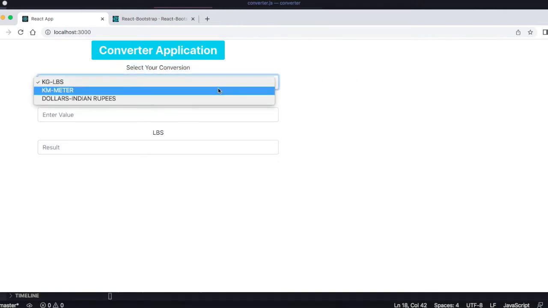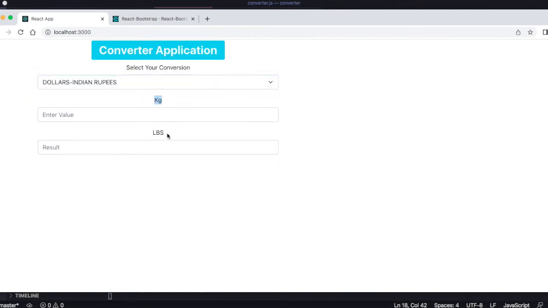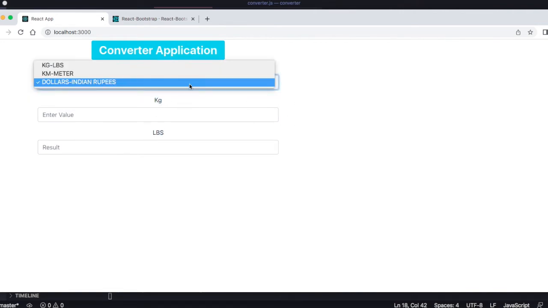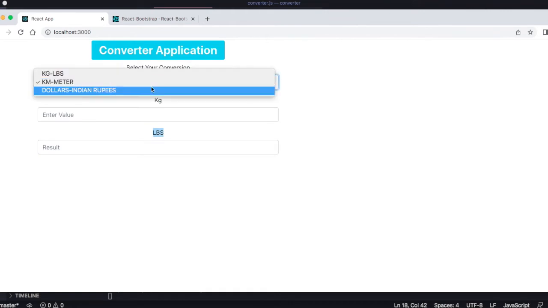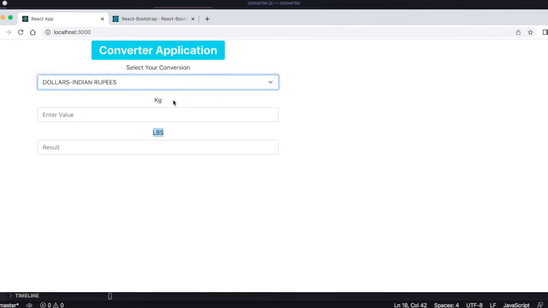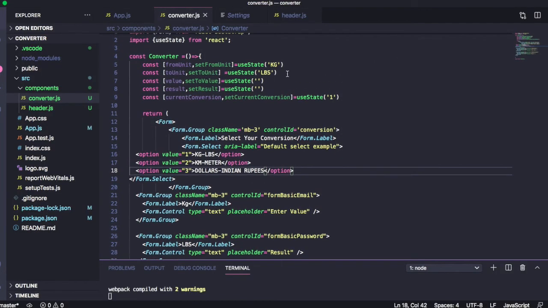Now when I am changing this select box, these values should change, right? If I am doing kilometer to meter, this should show us kilometer and this should show us meter. If I am changing dollars to Indian rupees, this should show us dollars and this should show us Indian rupees. So I will show you how to make that change happen. For that purpose, I have created these first two state variables, which are from unit and to unit.